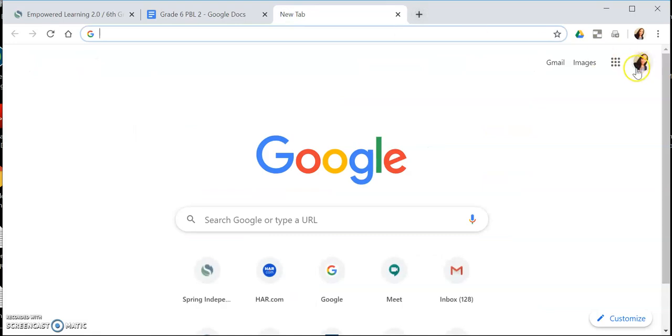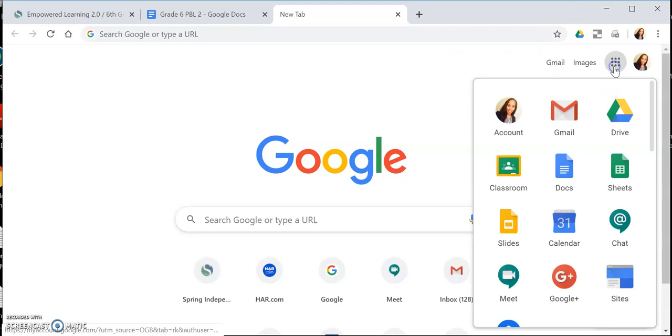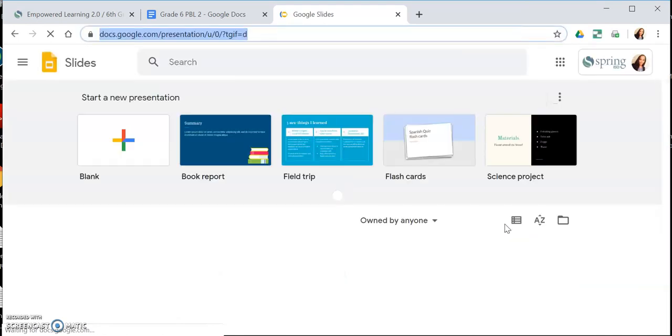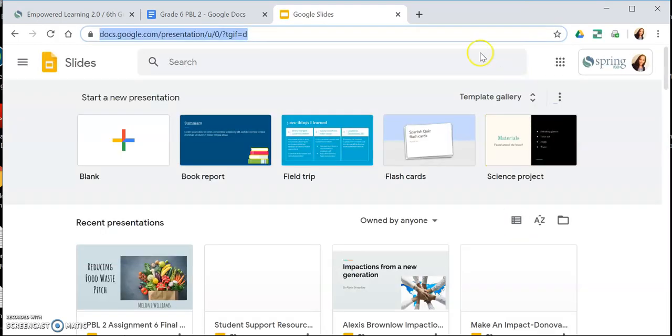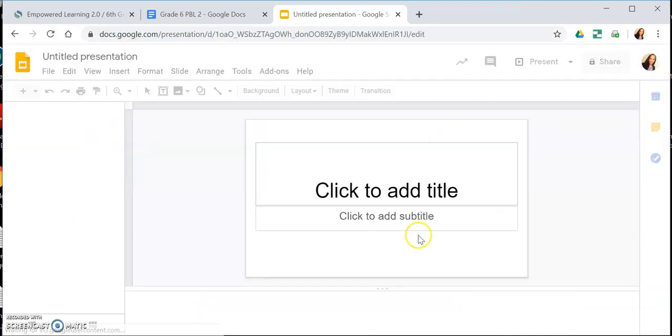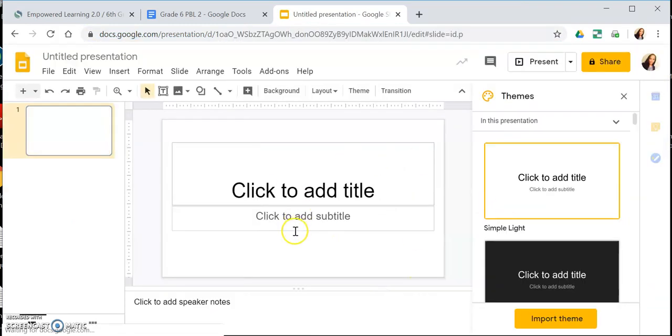So in order to create the Google Slides, you're going to go to your Google homepage, and when you open up all of the apps, it's going to be the Google Slides app. To create a new presentation, you're going to click on blank, and it will open up the presentation for you to begin. So before you start, let me explain how many slides the presentation must consist of and what each slide will have on it.